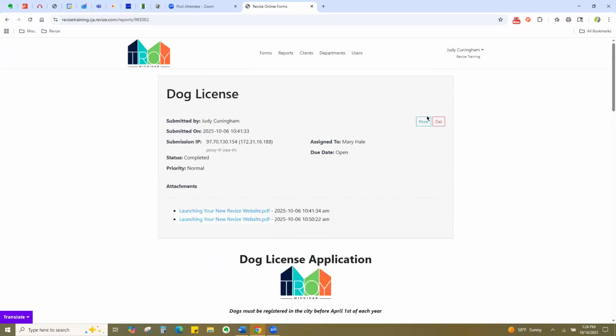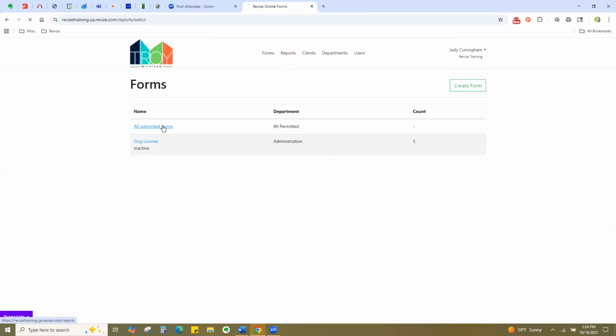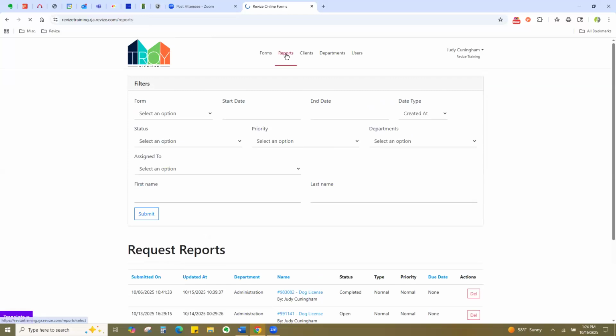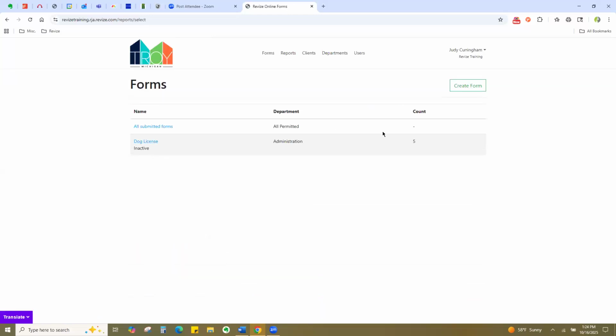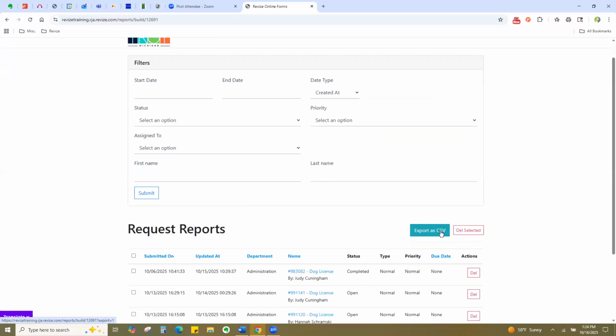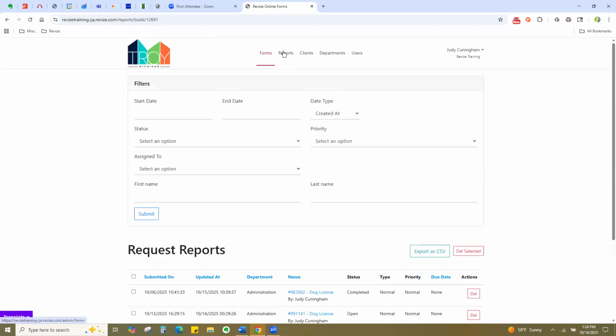These forms can be printed. You can save them as PDFs if you need to. The reports, you can go again to all submitted forms. Let me go back here for a second. So we've got five of these dog licenses. I could actually export this as a CSV file and look at it in an Excel spreadsheet if you need to look at the information that way.